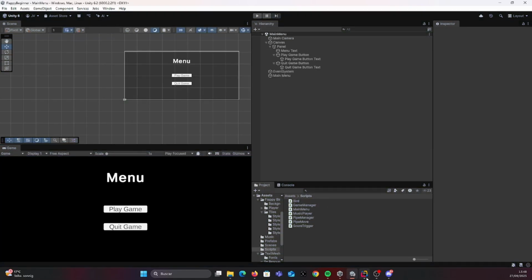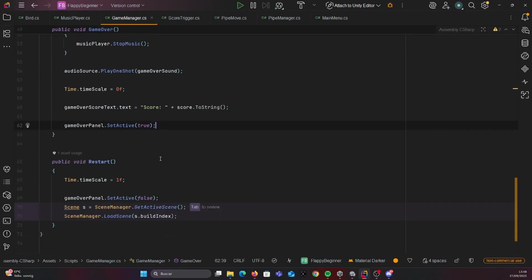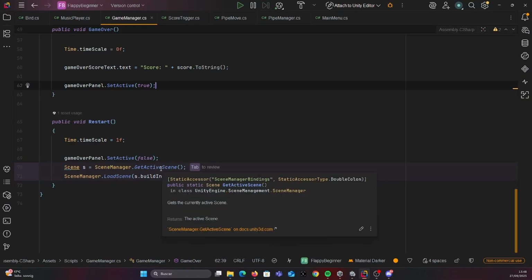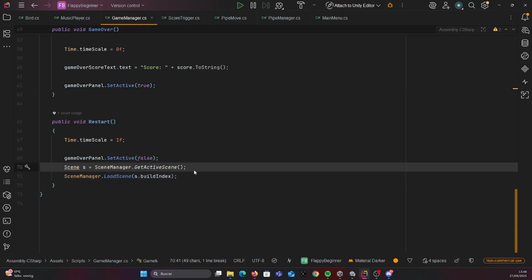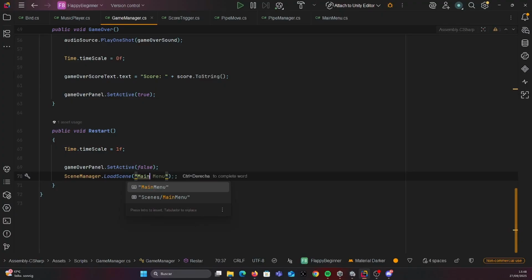So let's fix that. We need to go to Game Manager. Here, when we restart, actually the only thing we have to do, we can remove that. We can say, I want to load the main menu thing. Yes. Perfect. Let's see if this works.